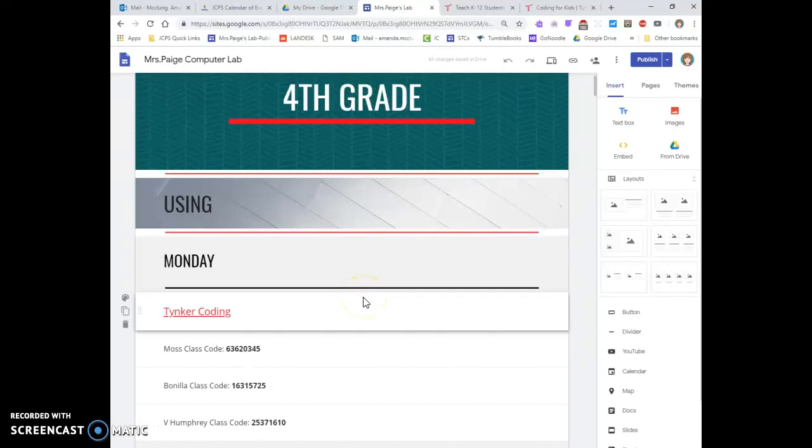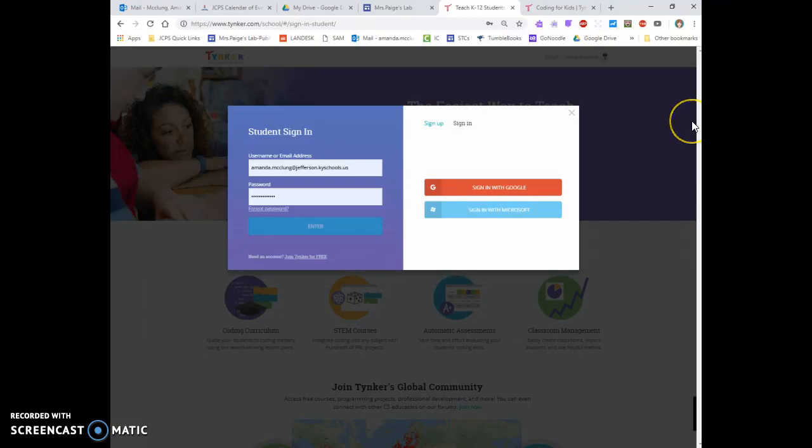Today we are going to begin working on some coding activities, and we're going to work on this for a couple of days. So you have a link underneath Monday to Tinker Coding. When you click on that, it's going to take you to this page.